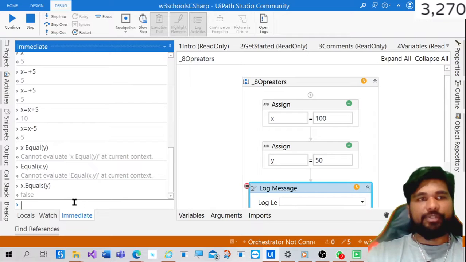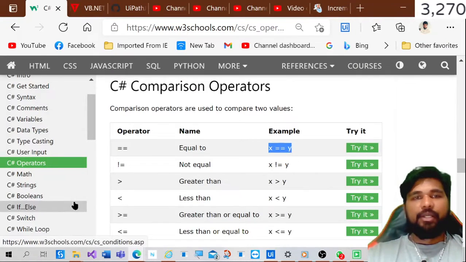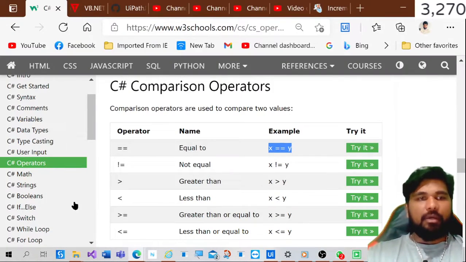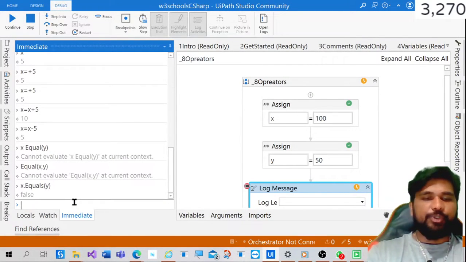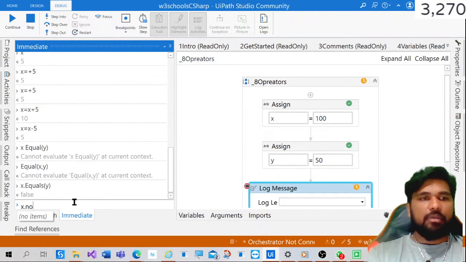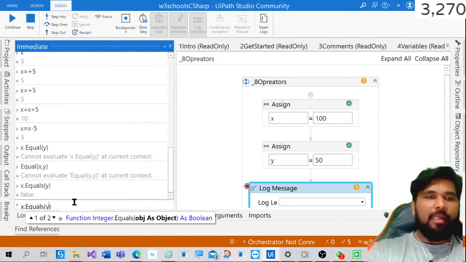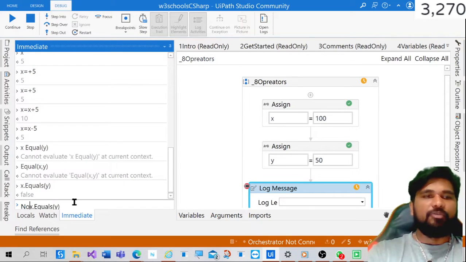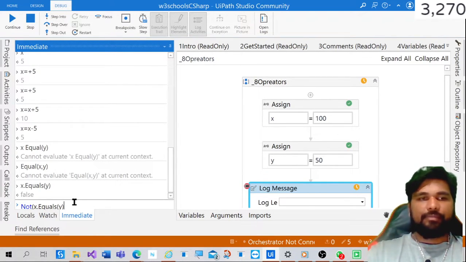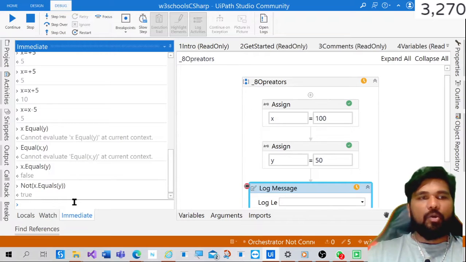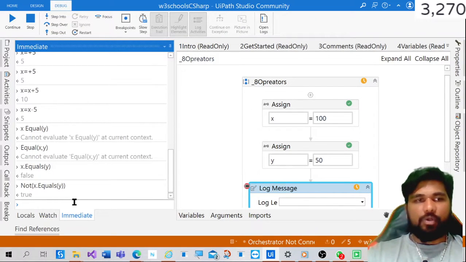No, this is false because the x value is different and the y value is different. So this is how you can use the values. x dot not equals y. If you want to see the negation, I can do something like this, equals of y, and I can add not before. So this is the way I can change from true to false.